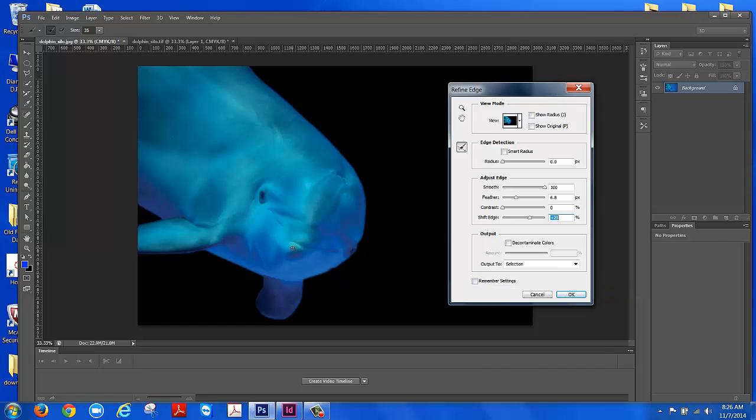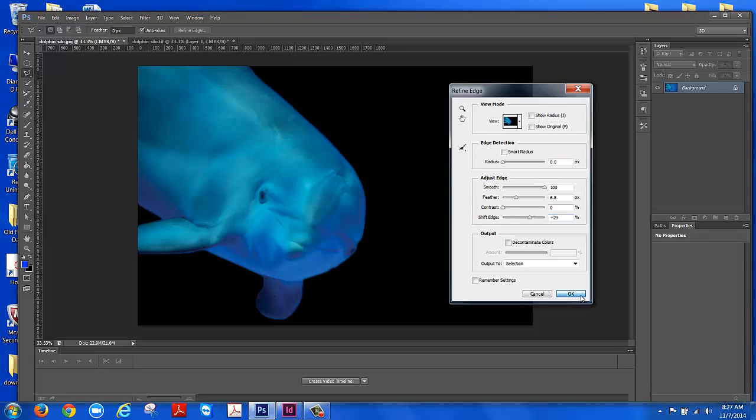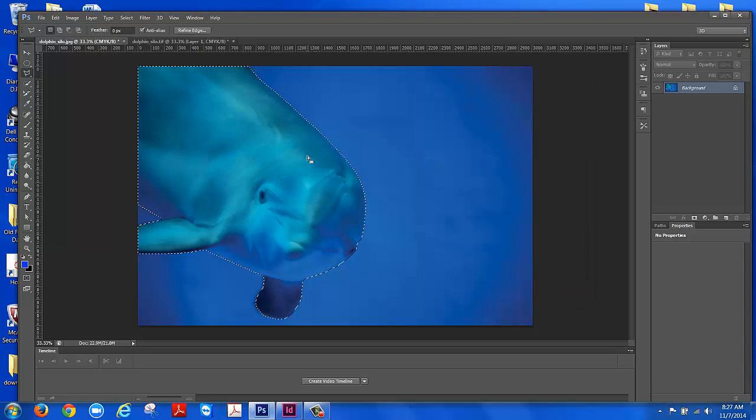I just want to point out that this is not that difficult to do. I mean, you saw they were just a very few steps and we got a nice silhouette going here. When I click OK, watch what happens. My marching ants come back, and there you go. Look, I got my selection.